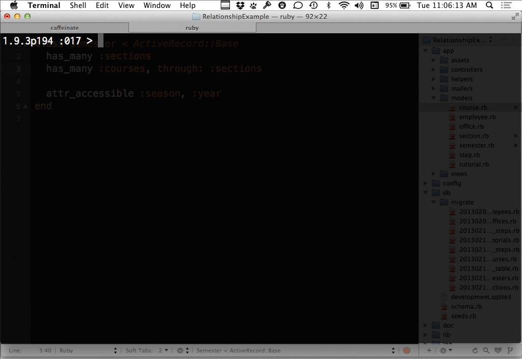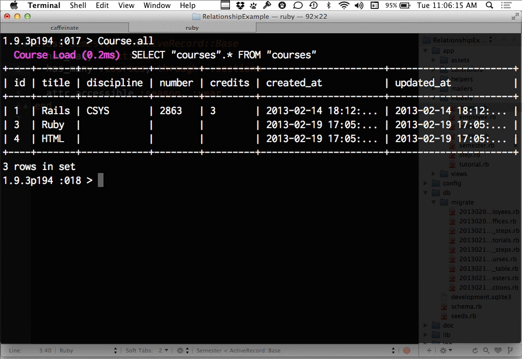There we go. And if I go back and look at all my courses, I've got a Rails course, a Ruby course, an HTML course. So that's all looking good. So I've got multiple semesters, I've got multiple courses, right? Next, can I associate the two of them? Can we get some many-to-many associations going?